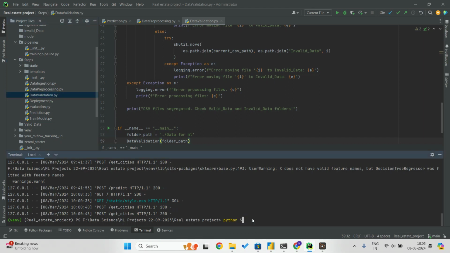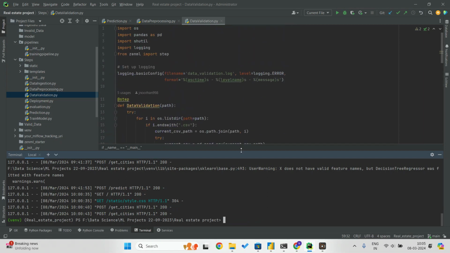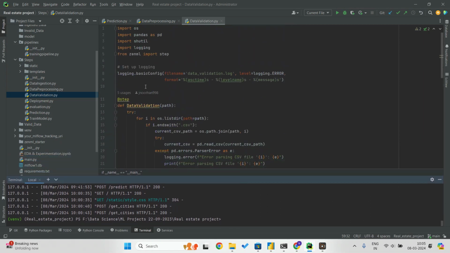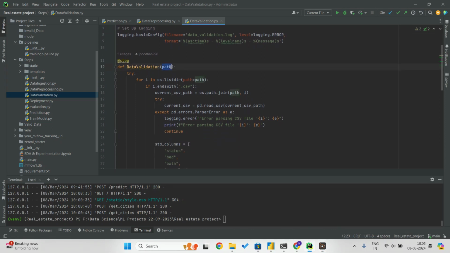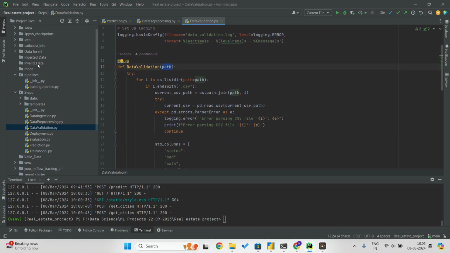So when we run this data validation, let me just quickly explain the code first. What is happening here? Let me go through it very quickly. We have imported logging and all of that, and we have the data validation. There is the path where the data files are stored. In this case, it's the data for ML.